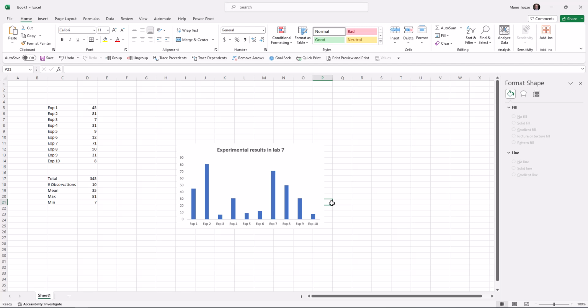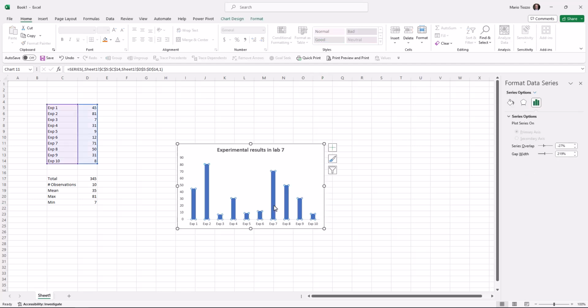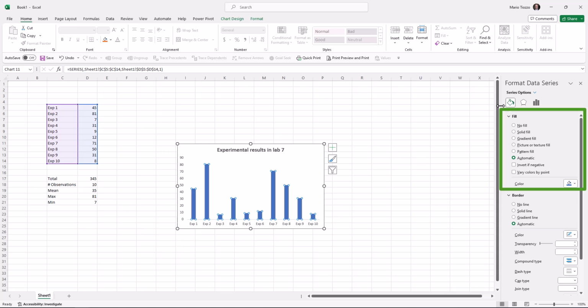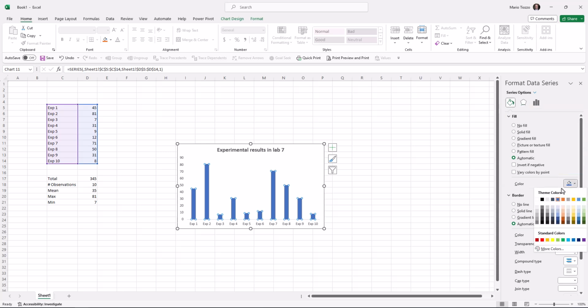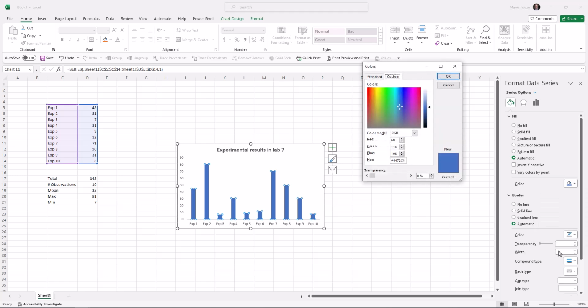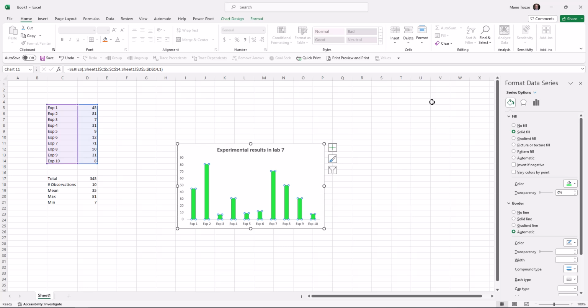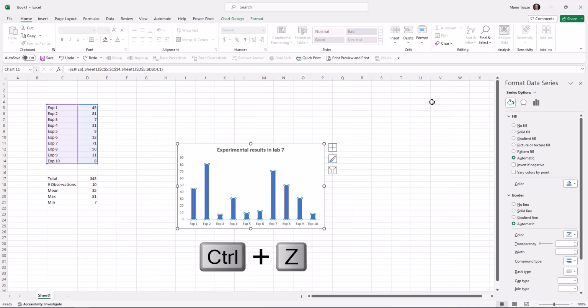We could change the color of the column charts by clicking on them. Clicking on any one of them will highlight the entire series. Again, under the bucket, this time we're interested in the fill category. We can select here and select a color that we want, or we can go to more colors where we can type in our RGB code or our hex code. I'm just going to pick a random color here, press OK. You can see the entire series is now changed. I'm going to press Ctrl Z again, undo that.